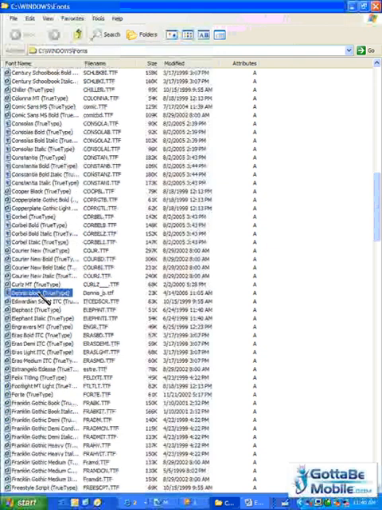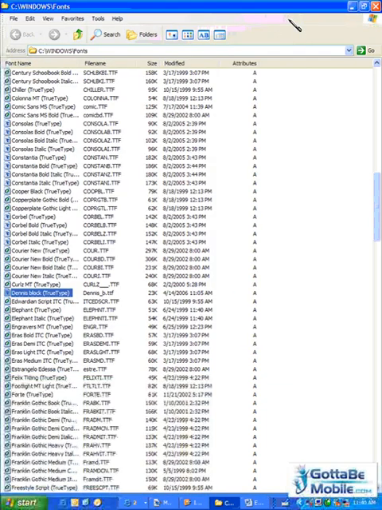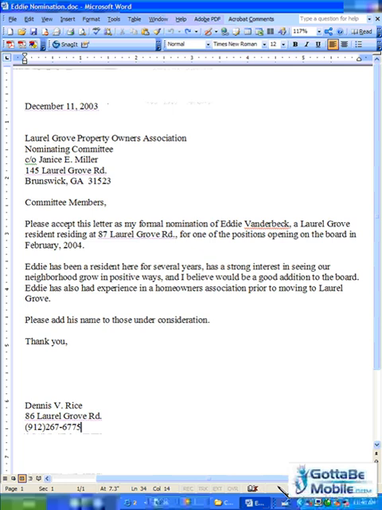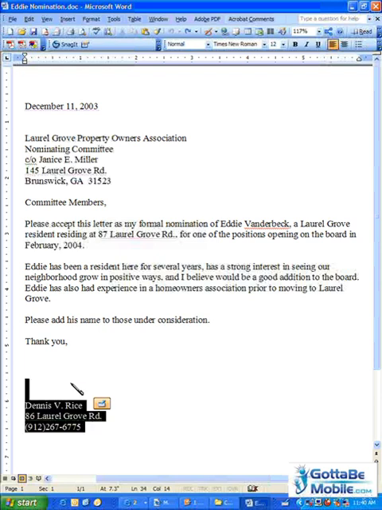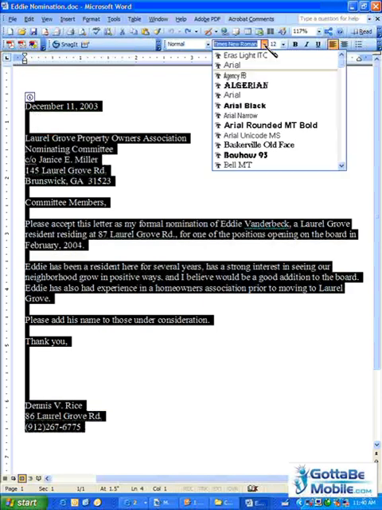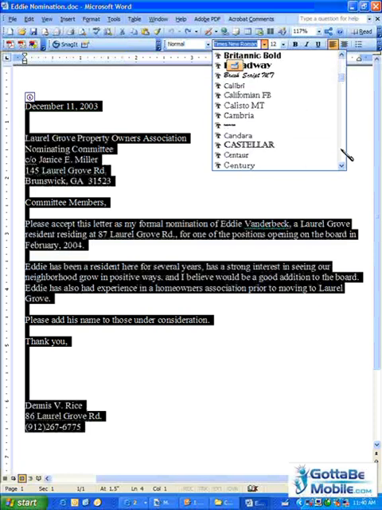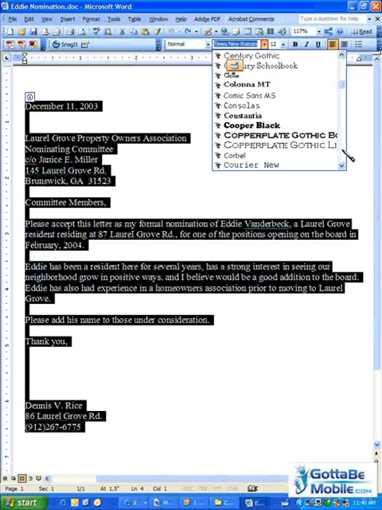So if I double click it, like on any TrueType font, you'll see I have it installed as a regular font. Okay, so now let's do something with this. Let's go over here to Microsoft Word, and as you see, I've got a letter here, just a letter I wrote to my Property Owners Association, and I want to use this font. So I can highlight all of that text, and go up here to the font selection, and let's go find it somewhere in here.